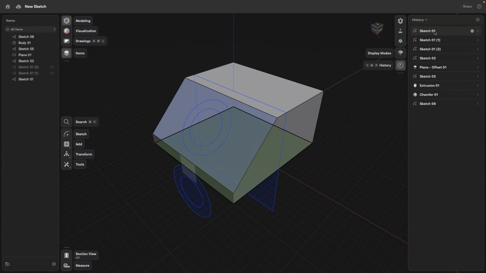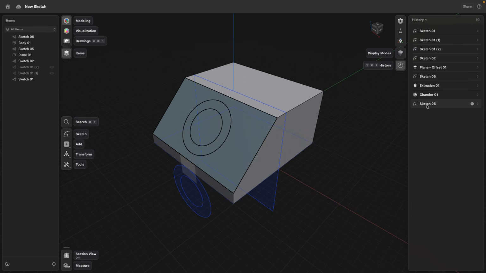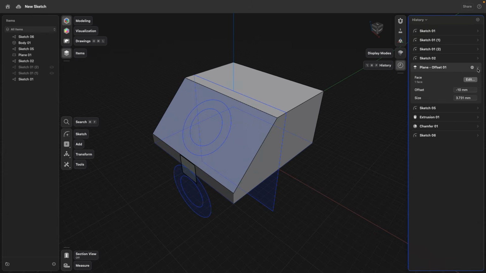So I created sketch 1, then I made 2 copies, then I created sketch 2, from which I offset a construction plane, onto which I attached sketch 5. From sketch 1, I extruded a cube. I selected one edge and chamfered it, and onto that resulting rotated surface, I attached sketch 6. These are all sketch features. They have options which you can see and then edit.